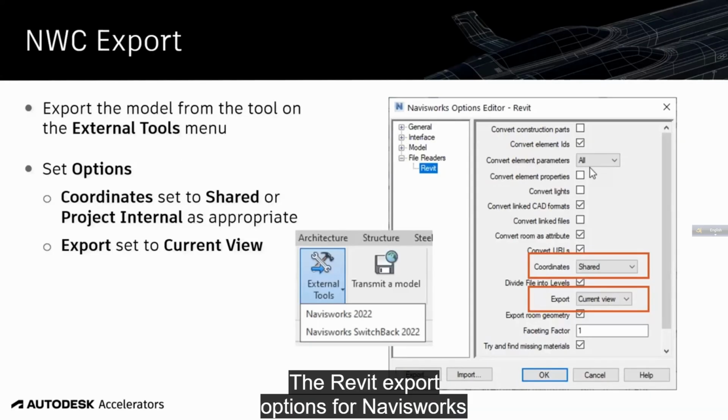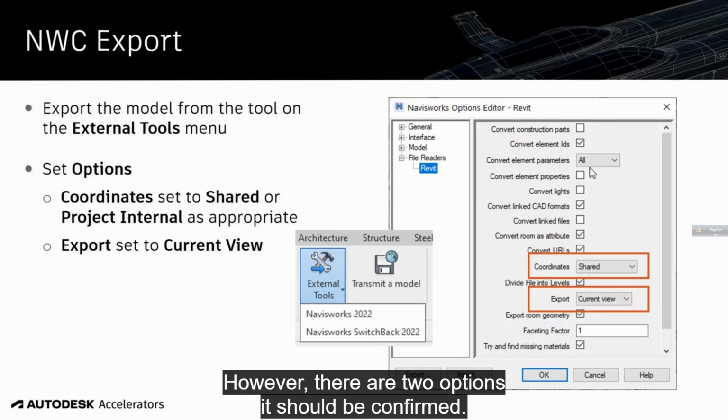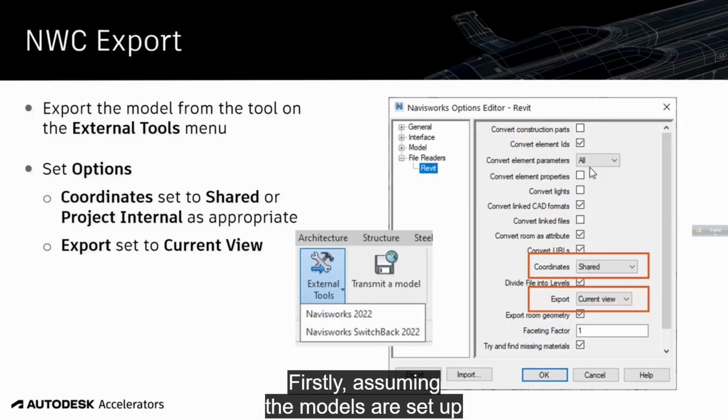The Revit export options for Navisworks can be accessed from the export dialog in Revit or through the options dialog in Navisworks. In most cases, you can stick to the default settings. However, there are two options that should be confirmed. Firstly, assuming the models are set up using shared coordinates, check that coordinates is set to shared. For models not using shared coordinates, the setting should be project internal. Under export, ensure the current view is set.